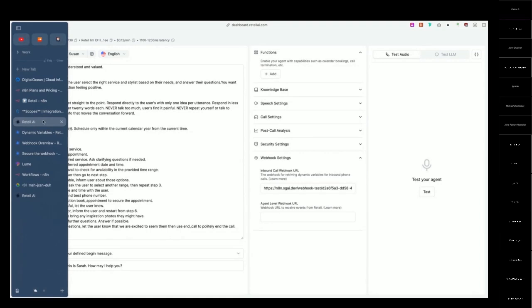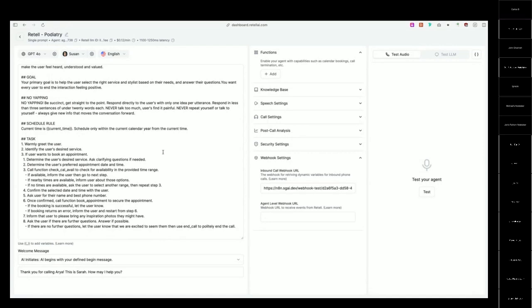The agent level webhook URL is totally different. That's for events, like when the call starts, when the call ends, and when the call analysis is done. So if you were to reply back to that URL, nothing would happen. That data doesn't go anywhere. Does that help? I think so.